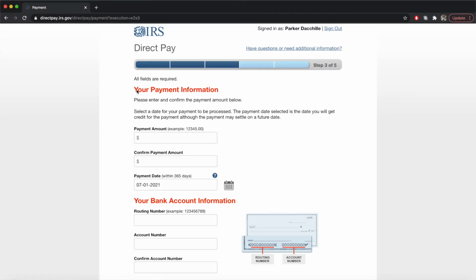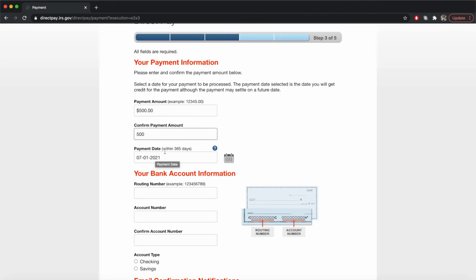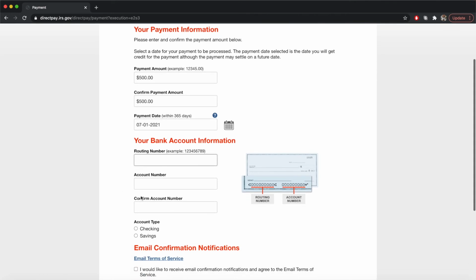So if you had input anything wrong on that screen, or if it did not match up with what the tax return says, it will not let you to this point. Now here we will make our payment. In this case, I'm going to pay $500. Just leave payment date alone. Then we will put in our routing number and account number.